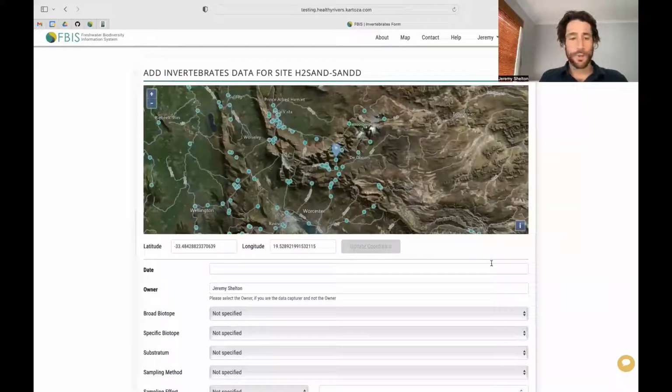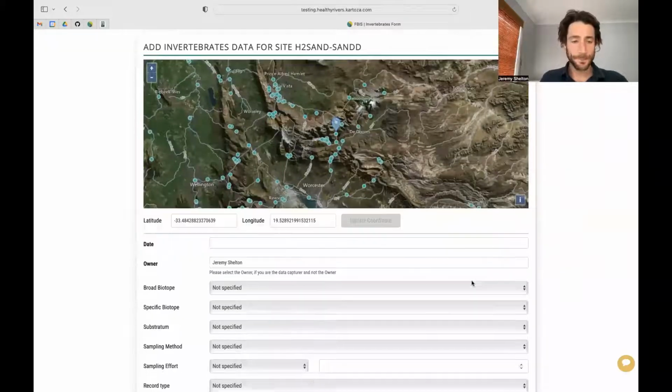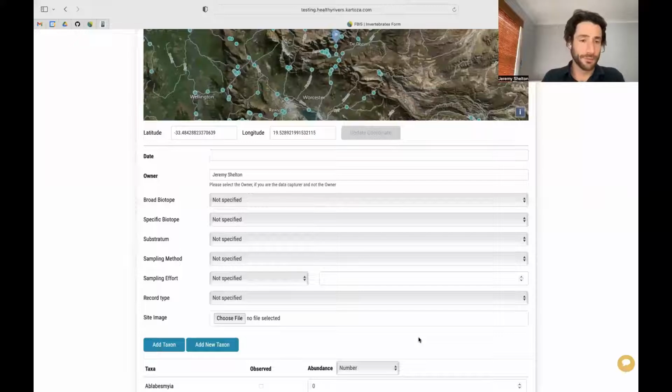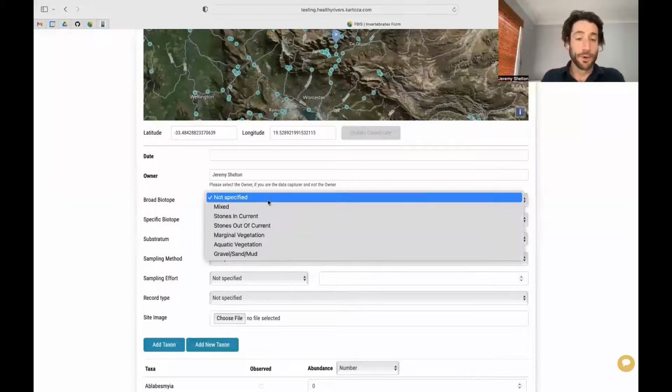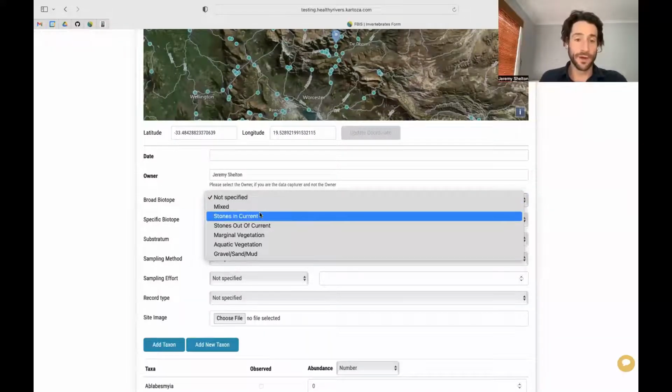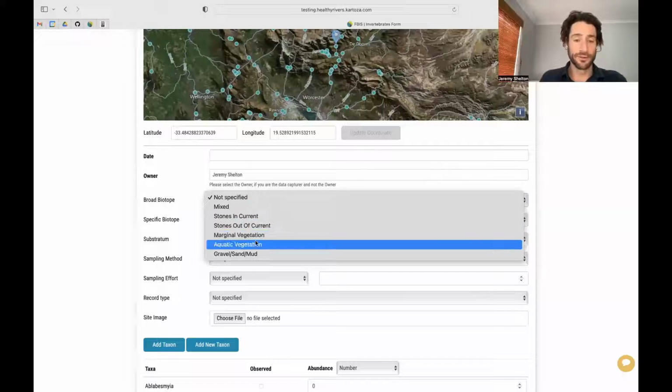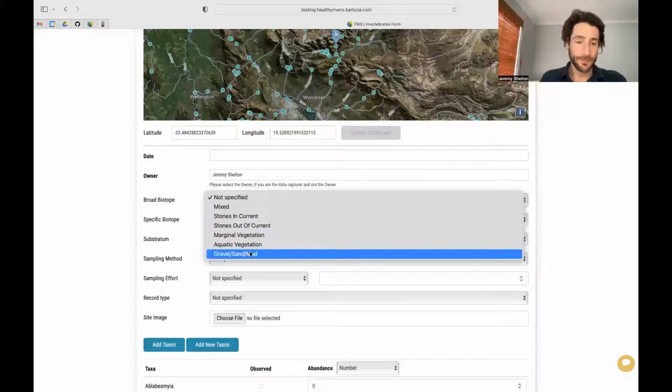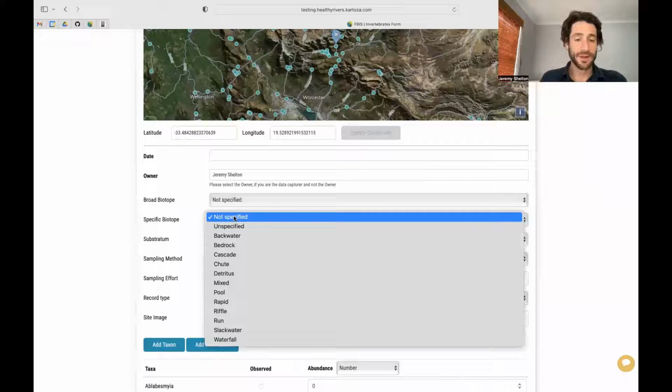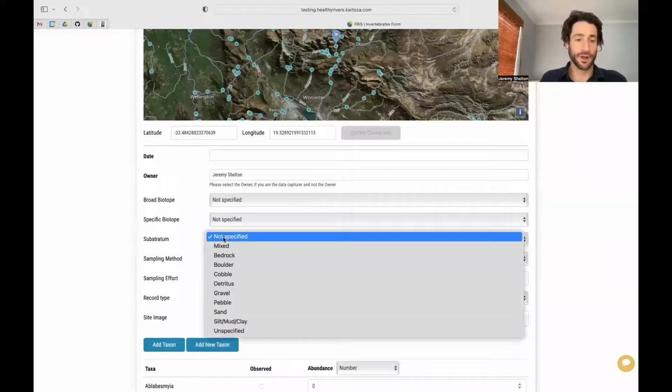Now, I'm not going to walk you through everything because for the most part, it's very similar to the fish upload form. There are a few subtle differences that I'd like to point out. In terms of the broad biotopes, if you remember for the fish, we had those 4 depth flow categories, but in the case of invertebrates, there are some different options, including stones in current and out of current, marginal vegetation, aquatic vegetation, GSM, and the list of specific biotopes is similar, as are the substrata.